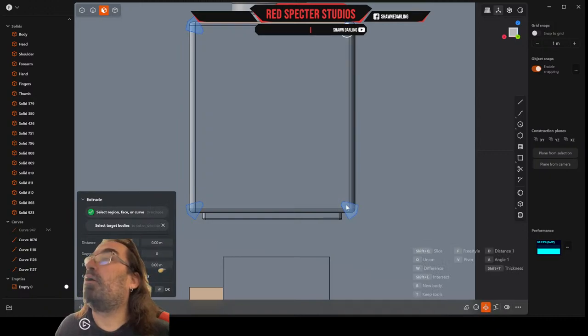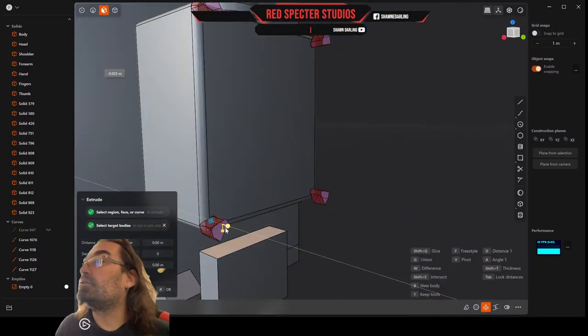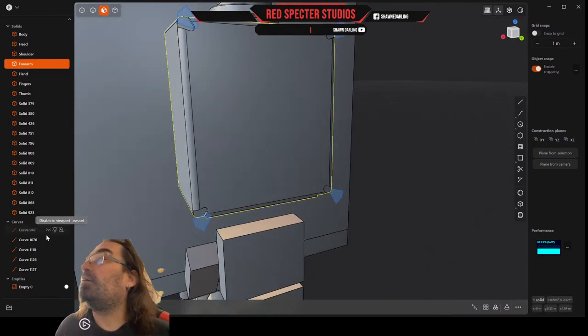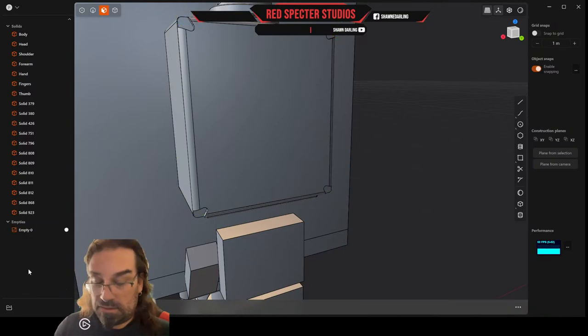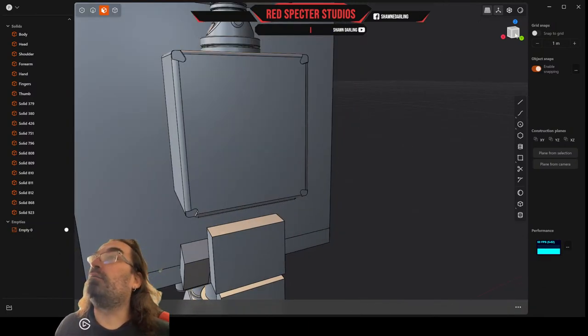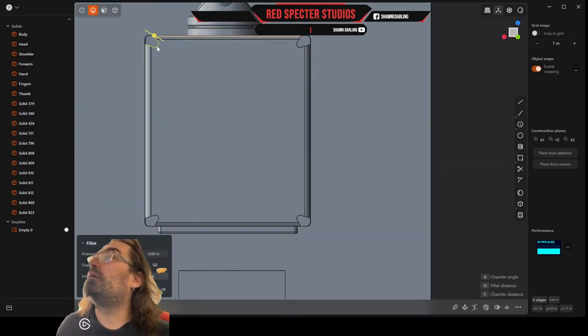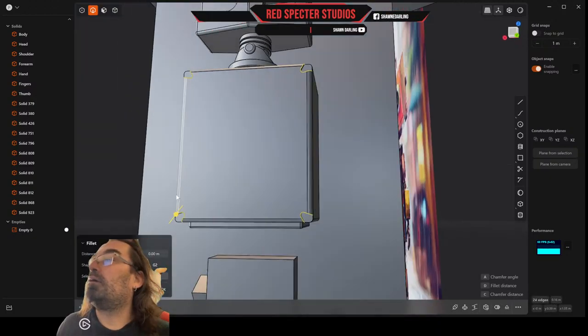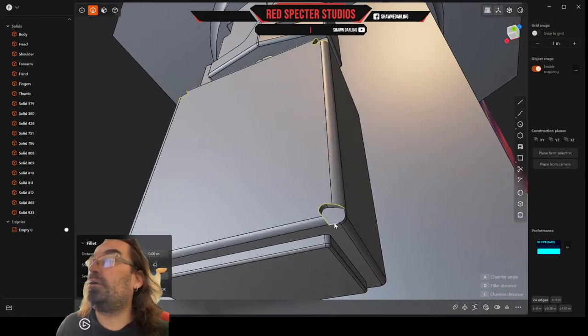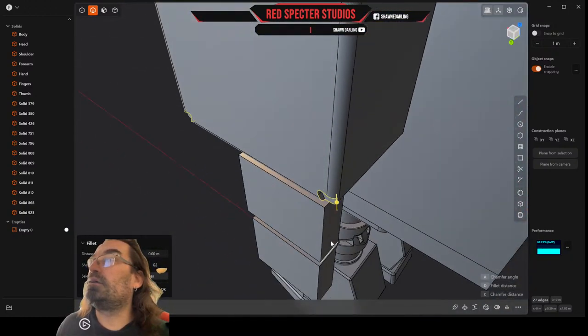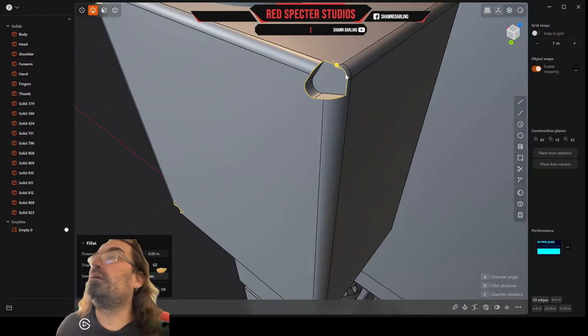So grab all four of these. W, we're using this. We're going to re-extract those into it like that. Say OK. Get rid of all of our curves again. And now we're back to where we were. We just grab our edges for filleting. There we go.